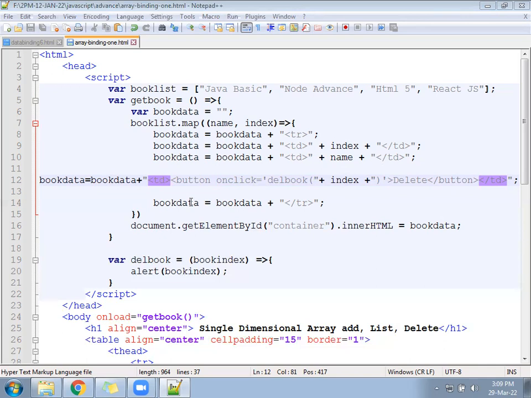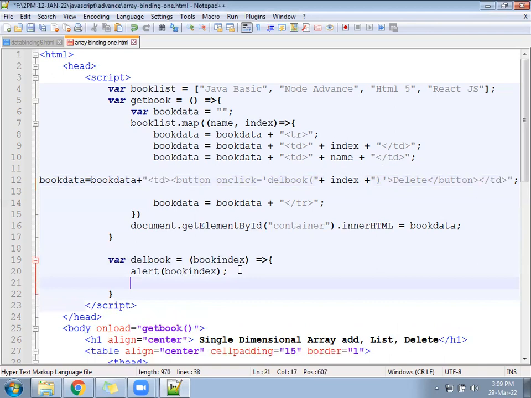Okay. Next, after that, we have to write a splice function. Your book array name is book list. Array name is book list dot splice. Book list dot splice. Inside we will pass book index.